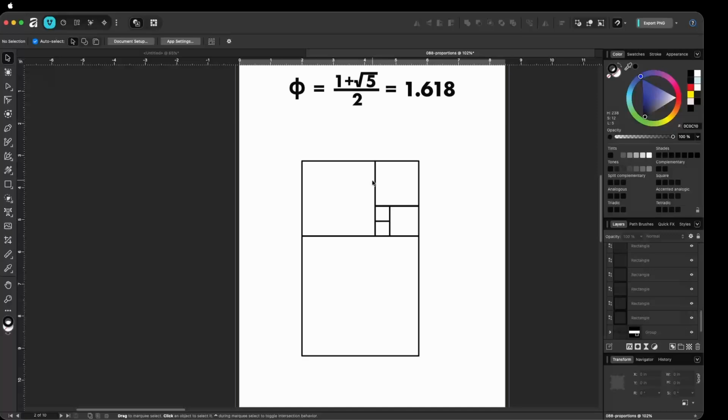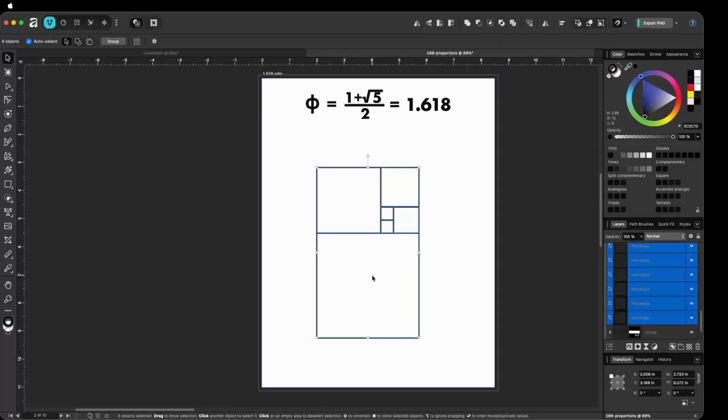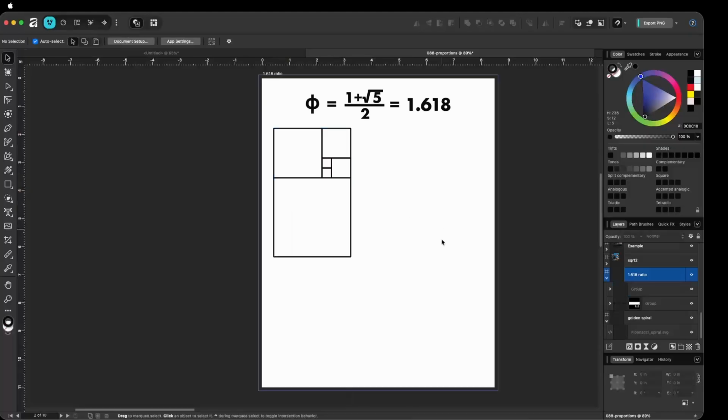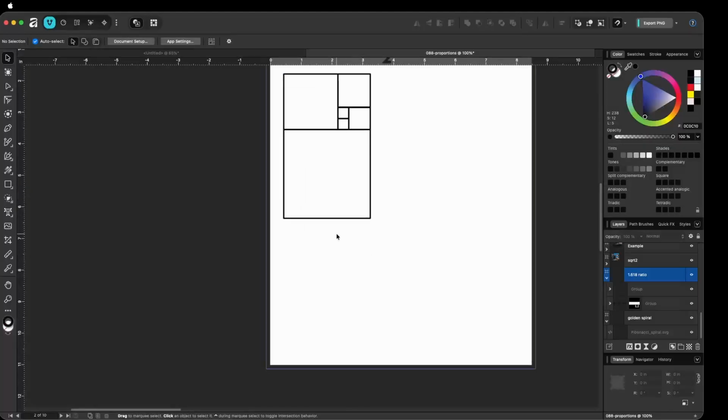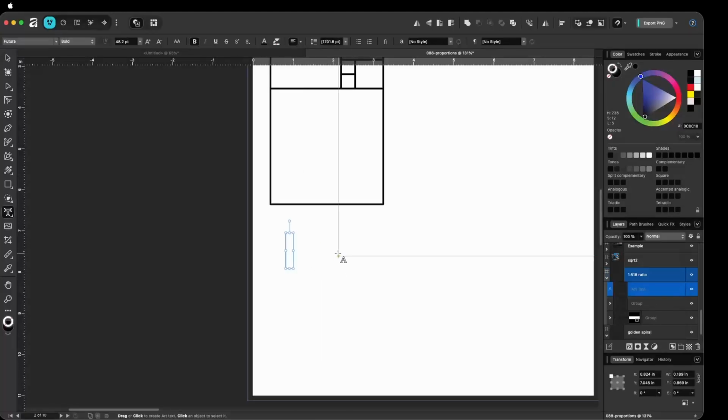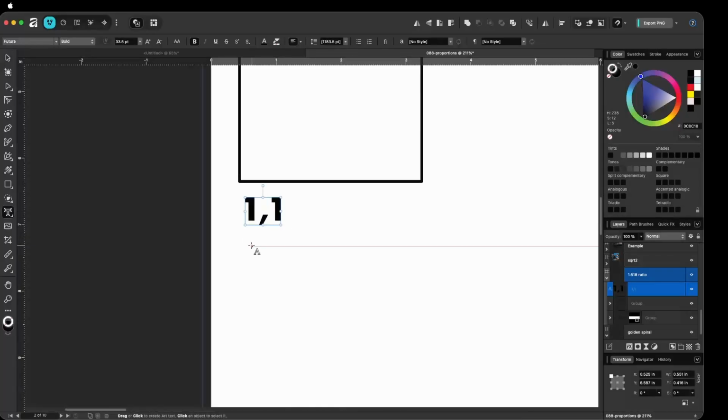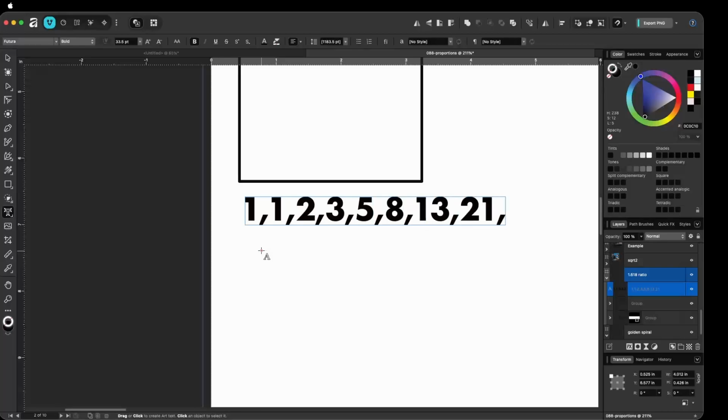So this ratio has an association with the Fibonacci sequence. And the Fibonacci sequence is a series of numbers where the next number is the sum of the previous two. So I know that sounds kind of weird, but we're going to start here with a 1 and a 1. And what we do is we add these two numbers together to get the next number. So 1 plus 1 is 2. And then we take the previous two numbers and add them for the next number. So 1 plus 2 is 3. 3 plus 2 is 5. 5 plus 3 is 8. And so on and so forth.